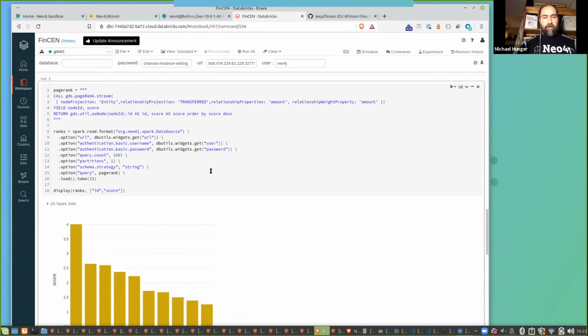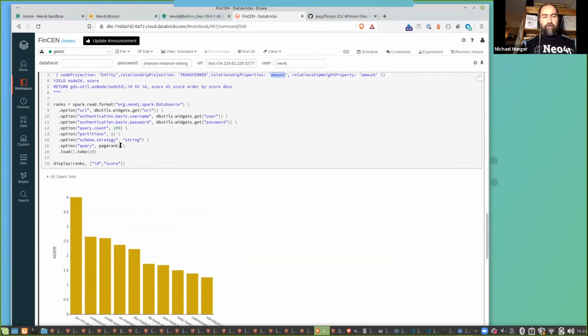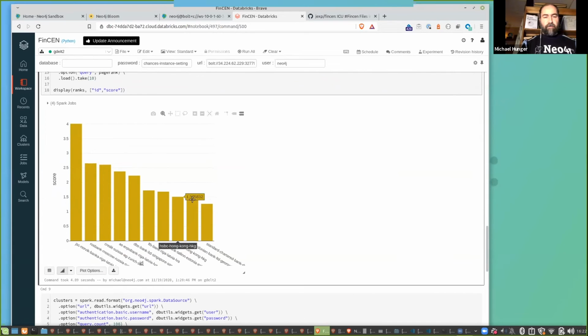Here we have this query which calls PageRank in Neo4j. I can say I want to take relationship properties like weights into account. It projects the graph into a projected graph for my compute. Then I just run this query, and I get the results back as a data frame, which I can, of course, also visualize.